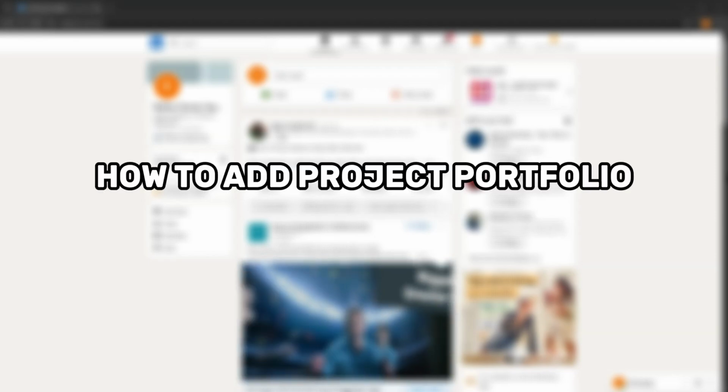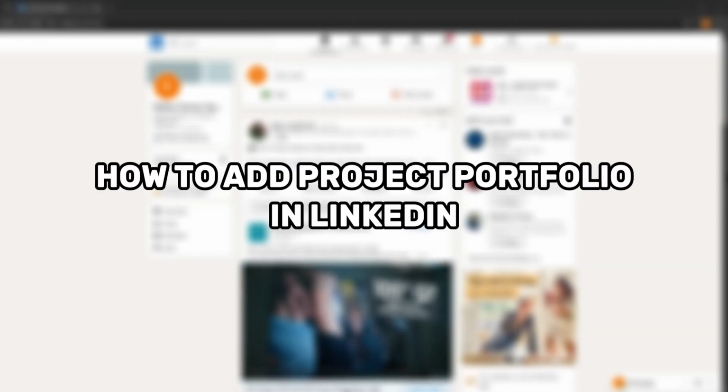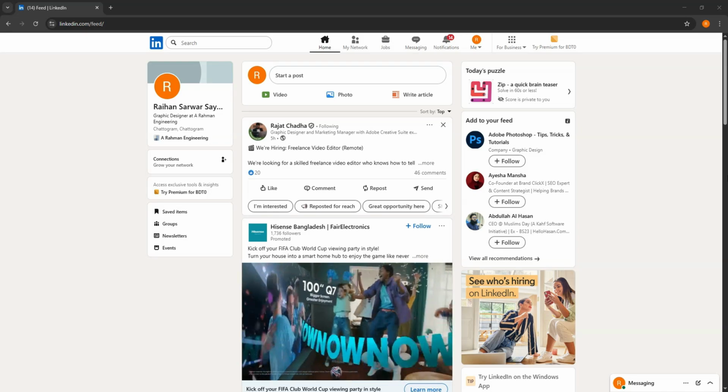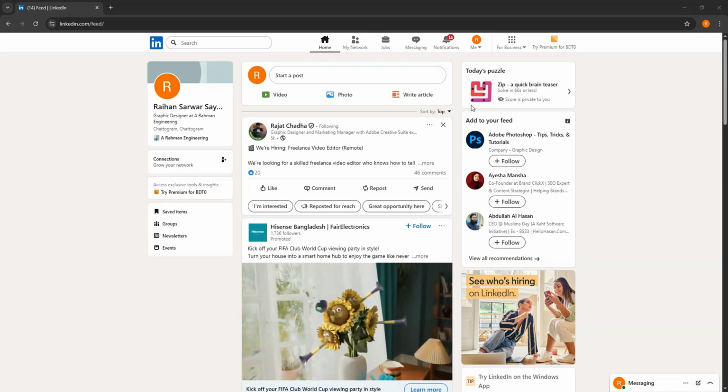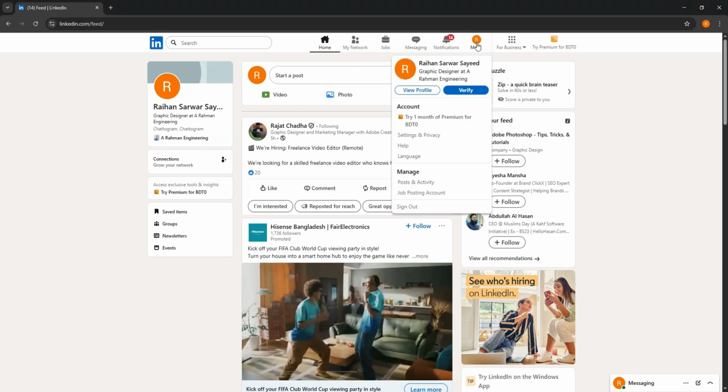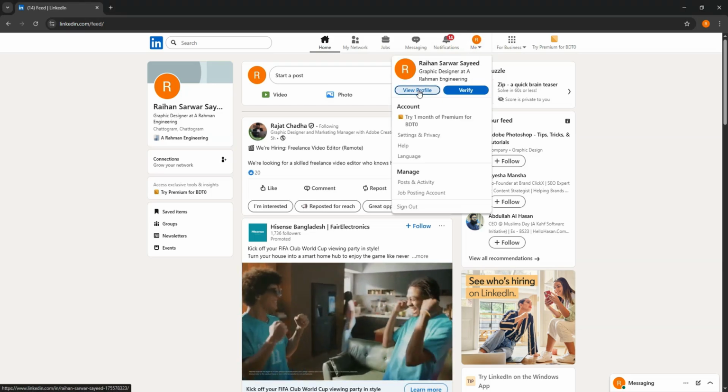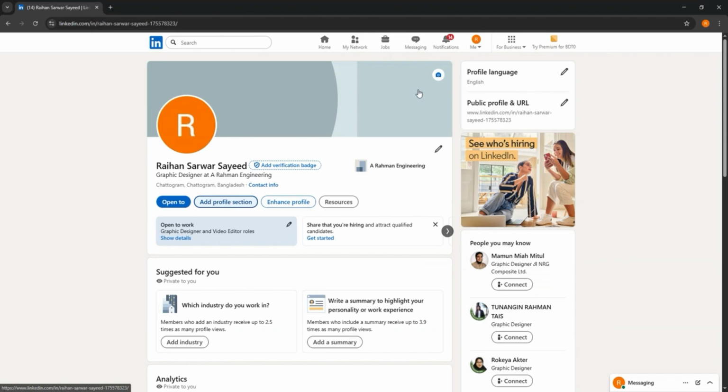So here's how to add project portfolio in LinkedIn. First, we will go to the LinkedIn homepage. Once you're here, go to the top panel and click on your profile. Then, click on View Profile. You will then be taken to your LinkedIn profile page.